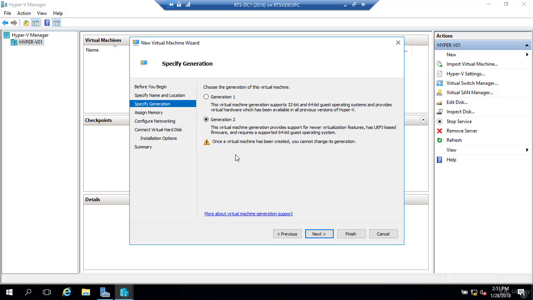Some of the advantages of this Generation 2 virtual machine is I can boot from a SCSI virtual drive. I can also use this UEFI-based firmware. That's a type of BIOS setting that lets me use Secure Boot and gives me many security benefits that you don't get in a Generation 1 virtual machine. So normally, you want to choose a Generation 2 virtual machine if you're installing a 64-bit OS and it's Server 2012 or newer, Windows 8 or newer. You'd always want to create a Generation 2 virtual machine.